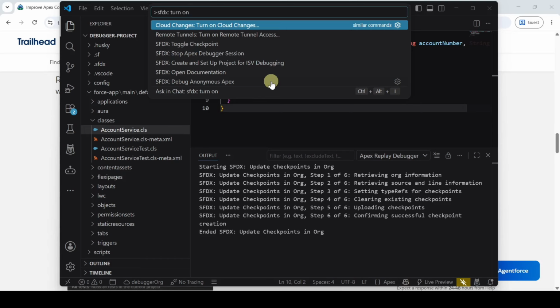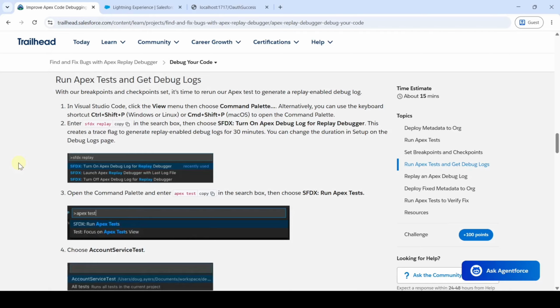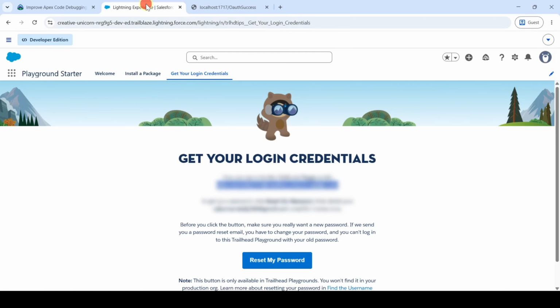But for me, that command is not showing. Now what do I need to do? Whatever can be done with this command, I will do manually in my playground. So for that, open your Trailhead playground. You will get the page like this. Then here, select setup and then click on this setup button.